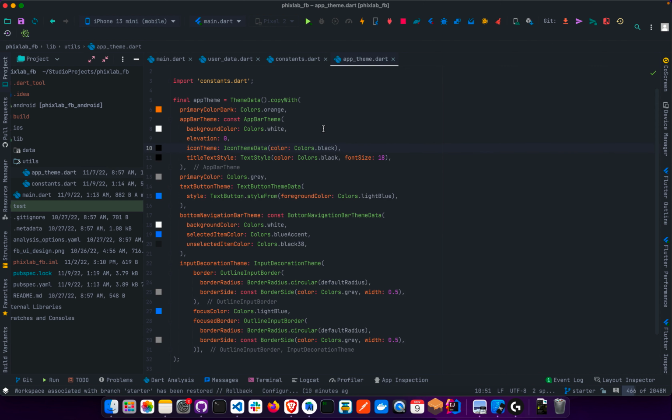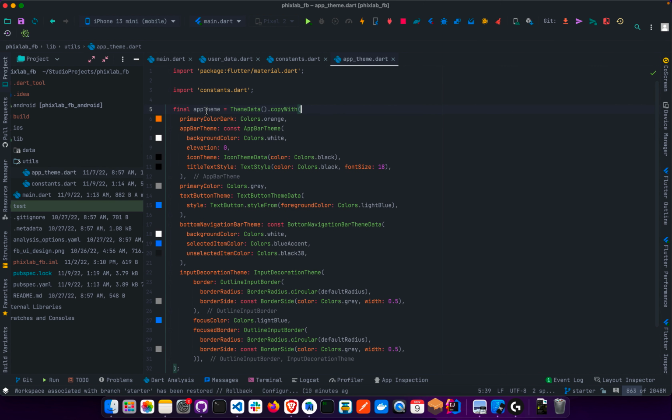And then also in the app theme, which is what I referenced in the main.dart, it has the colors that we want our app bar to have, like a white background color. The elevation is 0. The icon theme: all the icons are going to be black by default. The title colors are going to be default for the app bar.